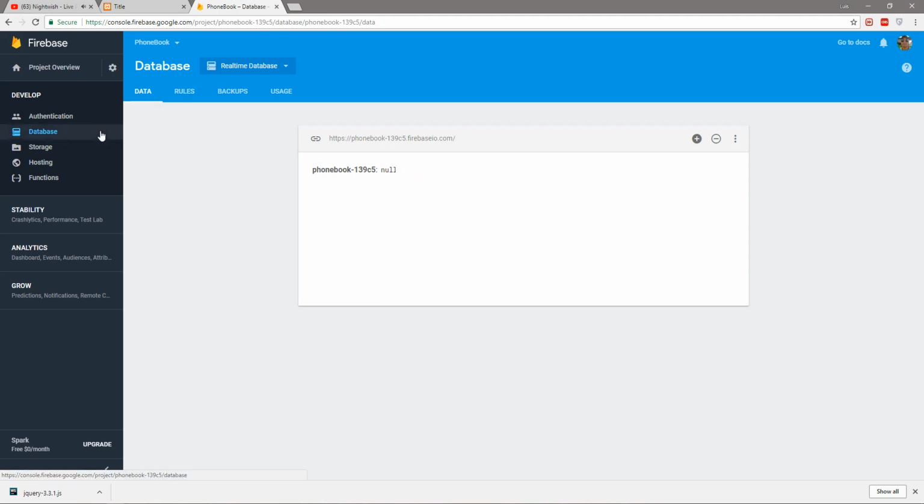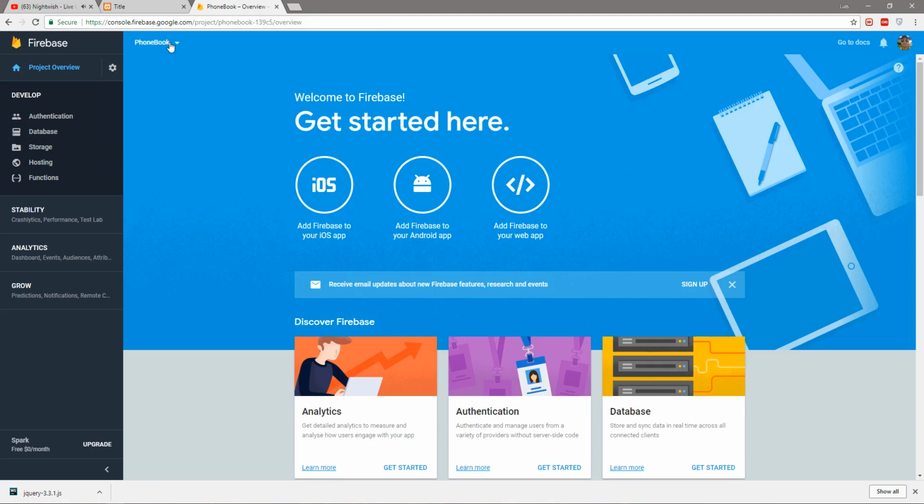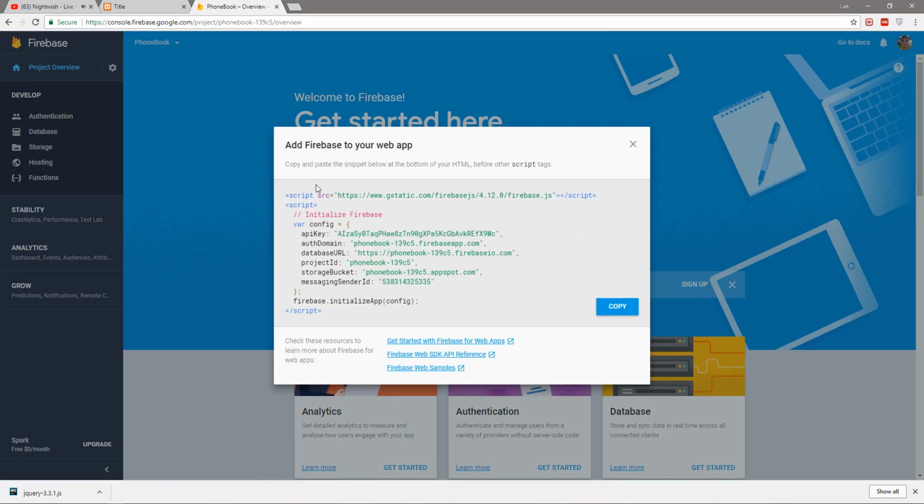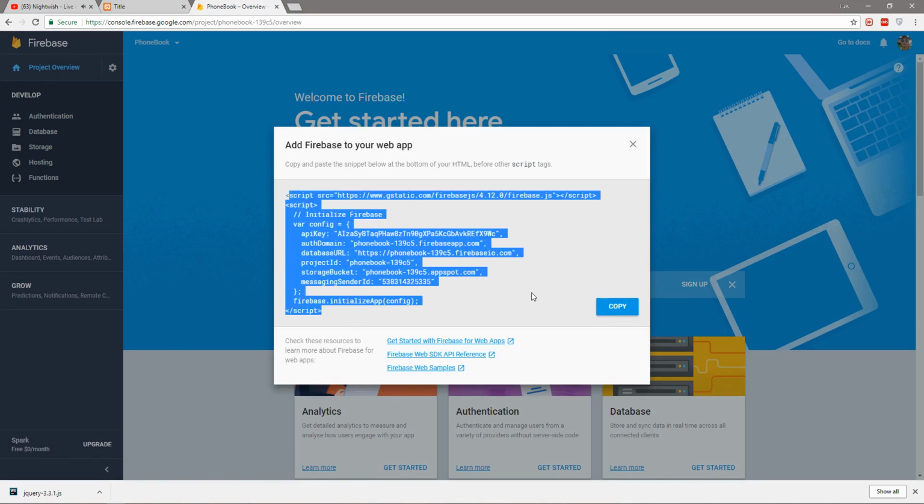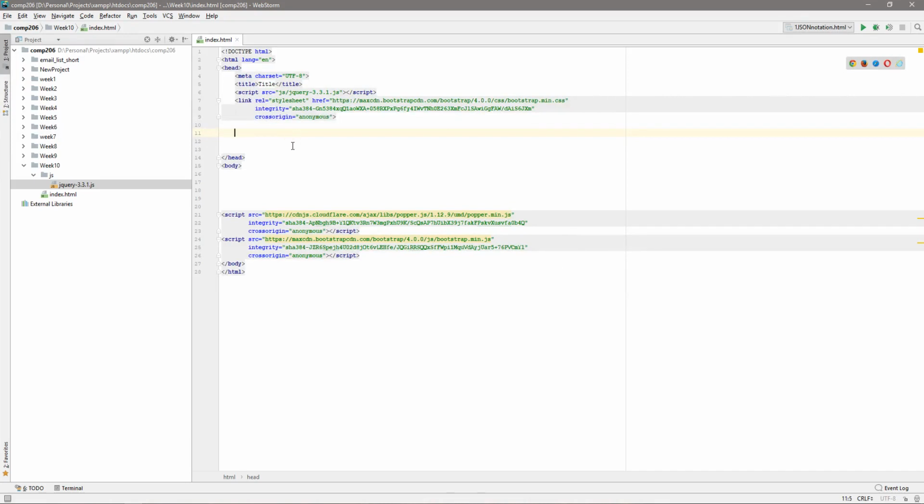So in order to retrieve that information, all you have to do is go into Project Overview, and in here make sure it's the same database that you want to work in, and click on Add Firebase to your web application. Clicking there, it will generate all the script that you need to make sure your application is using all the information for this specific database. Okay, so I'm going to copy all of this, and I will paste over here.